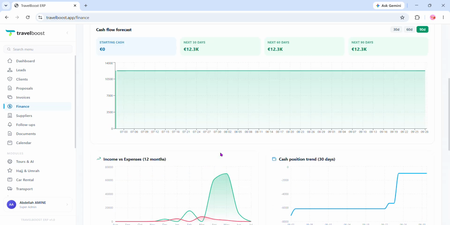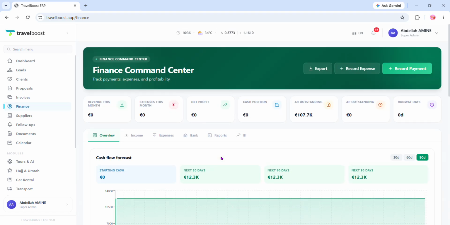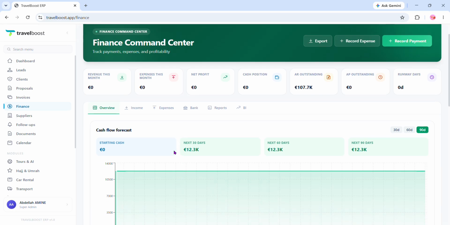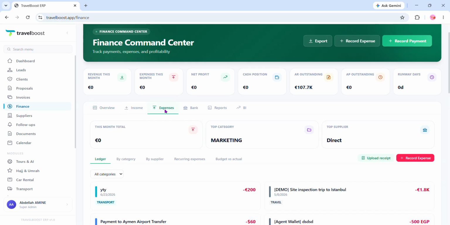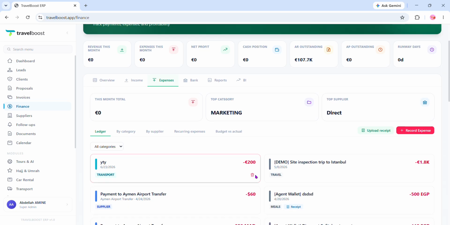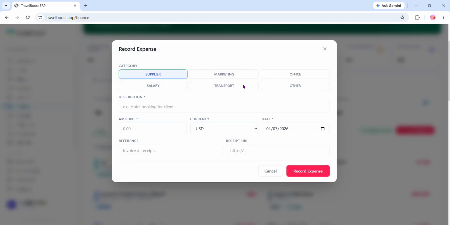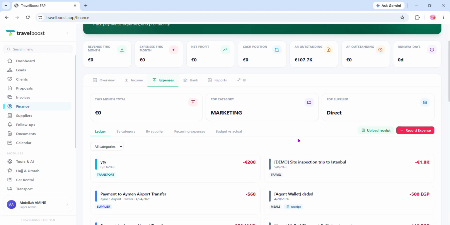And the next one we have here is expenses. The expense tab helps you track every business expense. To add a new expense, you can click add record expense, and of course you need to fill this one. After you finish filling this one, you will click this record expense and it will be saved. So this ensures every expense is properly recorded and reflected in your financial reports.